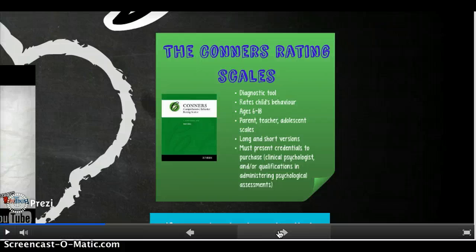Let's take a look at the Connors Rating Scales. The Connors Rating Scales are a diagnostic tool used to rate a child's behavior. They can be administered to children from the ages of 6 to 18. It involves responses from the child's parents and teachers, and sometimes involves responses from the child if he or she is over the age of 8.